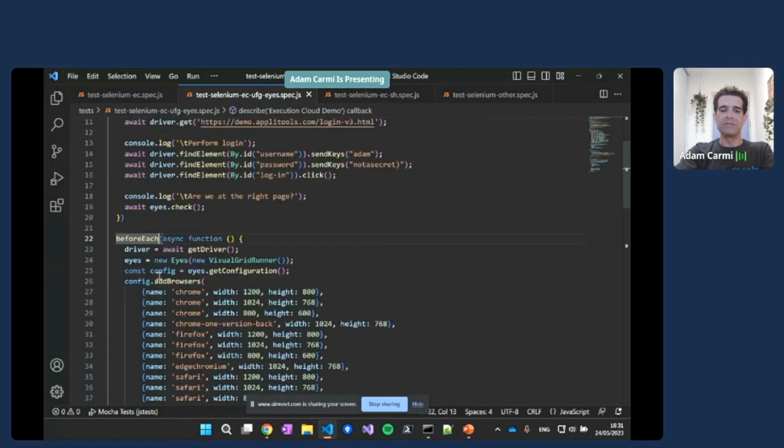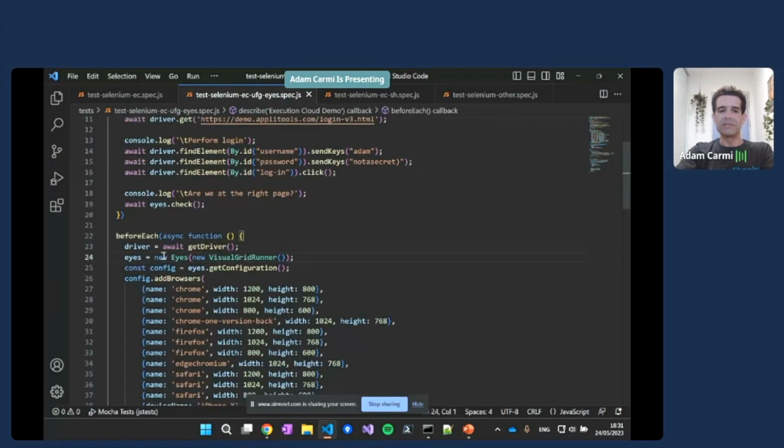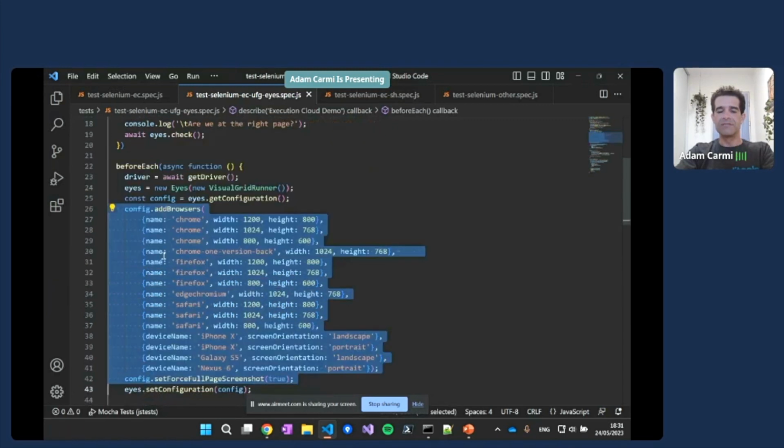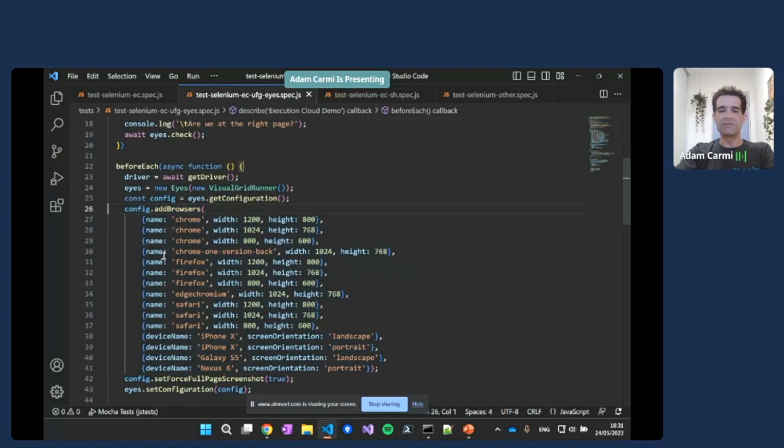Now, before each test, we need to do a little bit more work. Besides initializing the driver that will run on the execution cloud, we are also initializing the eyes SDK, and we configure it to run the test and validate it on 15 different devices and browsers and screen sizes. Okay? Just a configuration that goes into the SDK. No need to do anything else in your test infrastructure.